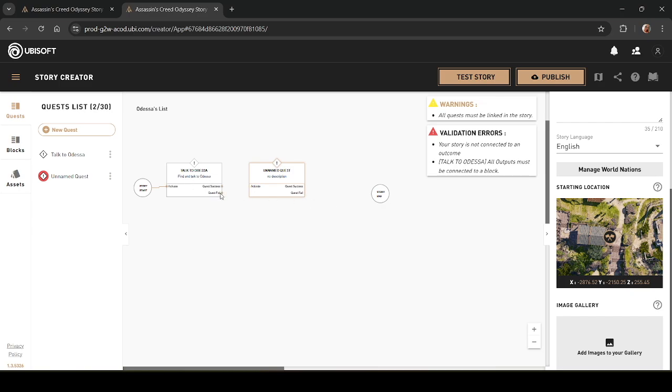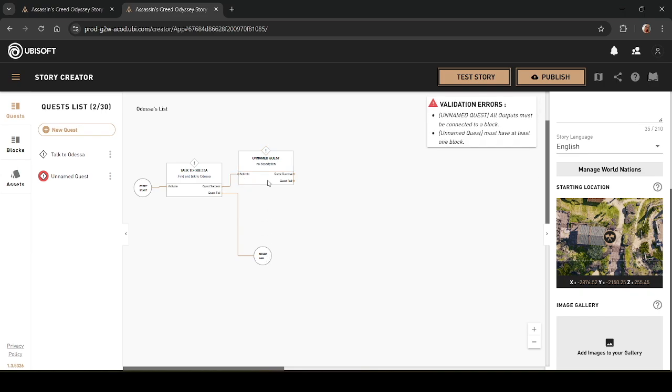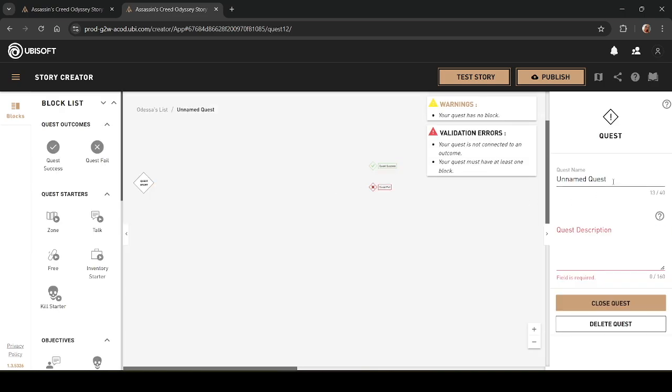Alright, so with this, every time you have a quest fail, you want to plug it in to end your story. And every time you have a quest success, you want to plug it where it's going next. And then let's open this one. Kill all Malakas. Find and kill Malakas for Odessa.